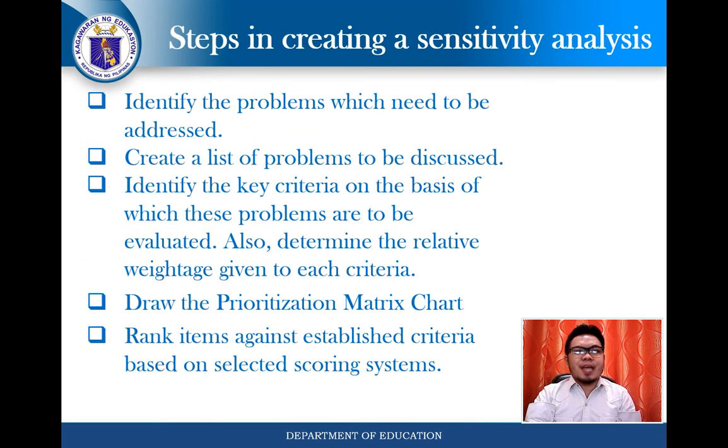Now, these are the steps in creating a sensitivity analysis. First is, identify the problems which need to be addressed. Of course, kapag good observer tayo, that's one of the basic qualities ng isang pagiging student leader, we should be a good observer. Alamin natin kung ano ba ang pangangailangan ng paaralan. Pagkatapos, talk it with your team, together with your advisor. Another, create a list of problems to be discussed.